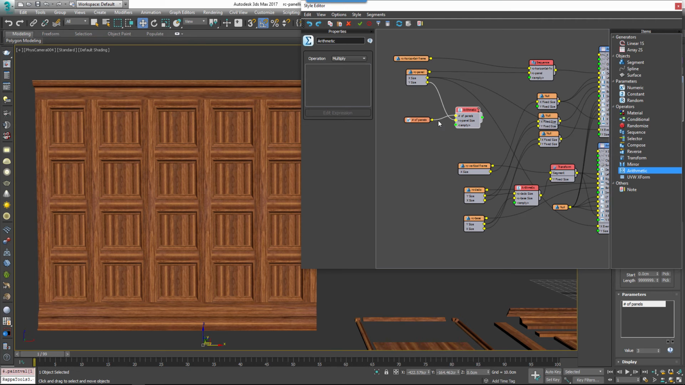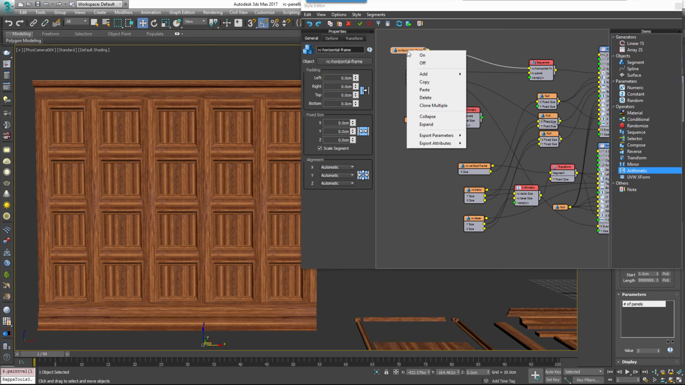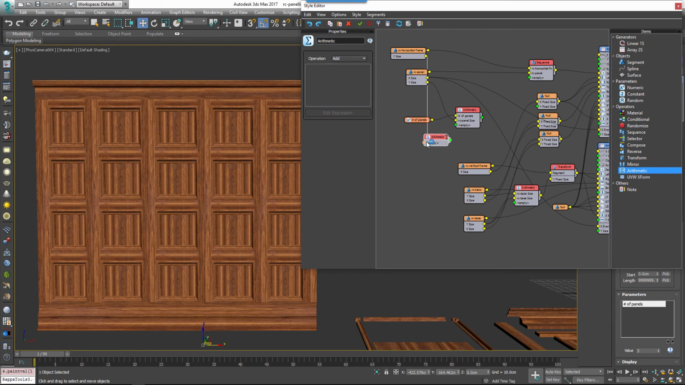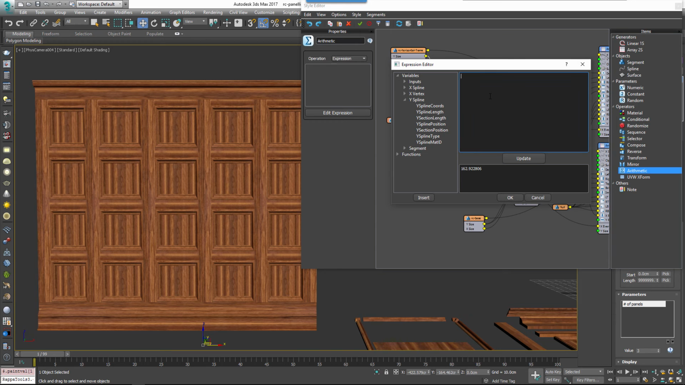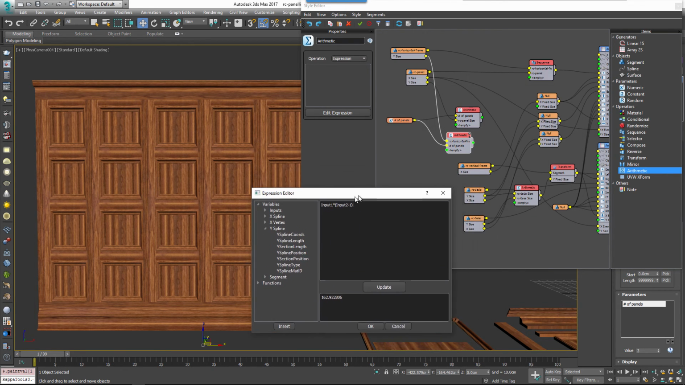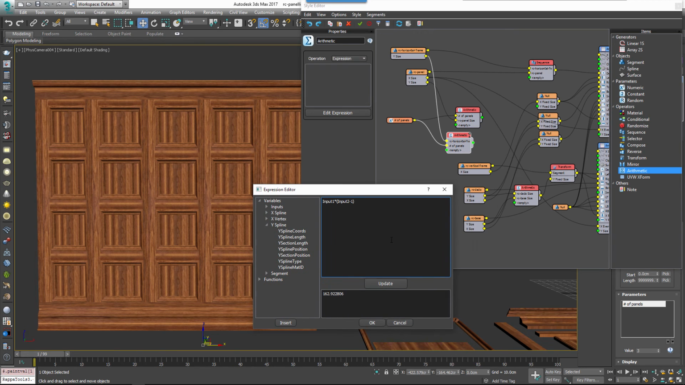And to save creating loads of nodes to calculate simple maths, we'll create this using an expression. So create one new arithmetic node and wire the RC horizontal frame segment's Y size to the first input. Wire the number of panels node to the second input. Then select the arithmetic node and change the mode to expression. Open the expression editor and enter input 1 times open brackets input 2 minus 1 close brackets. This expression is multiplying the Y size of the horizontal framing segment by the number of panels less 1.